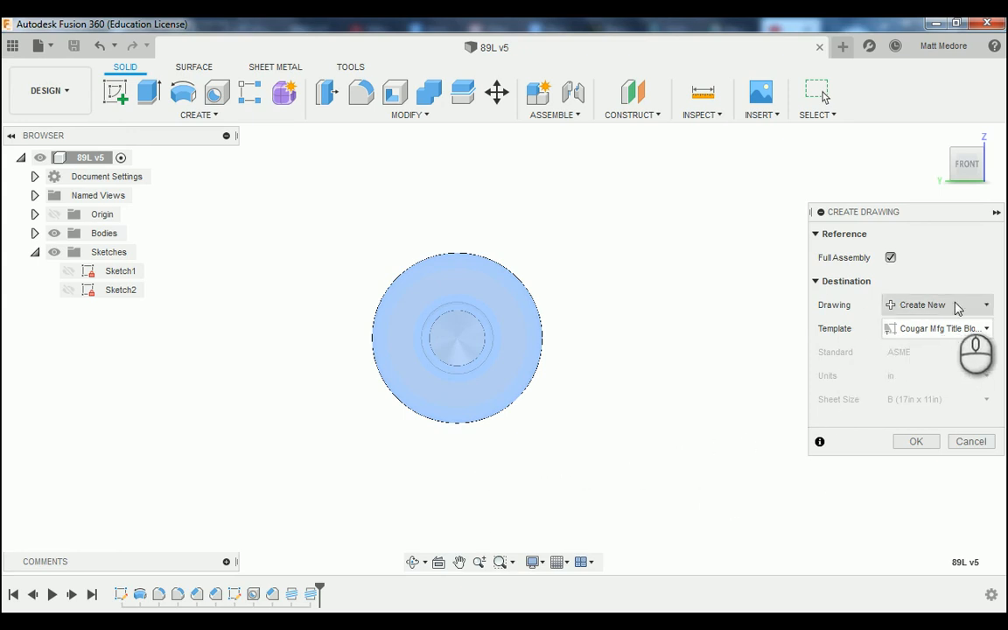We are creating a new drawing here, and the template that we are going to be using can be seen on how to create it in another video. That video is how to create a title block template. And then press OK.